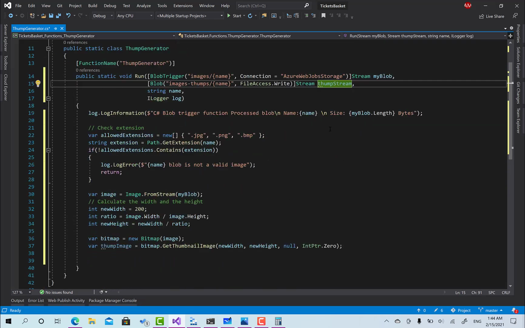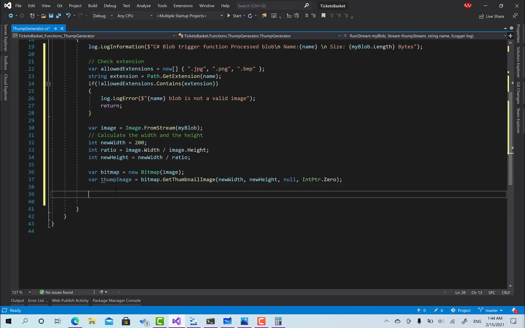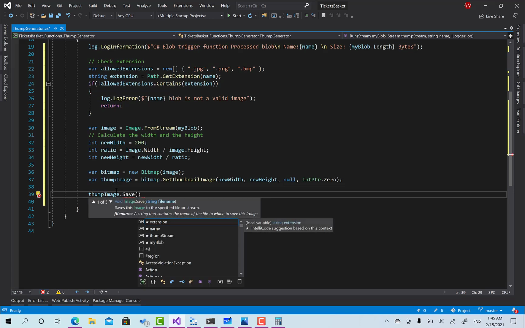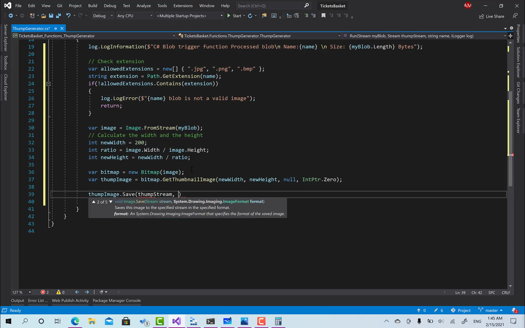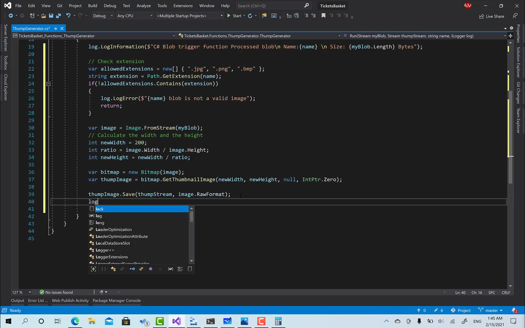Right now what we want to do is to write this content to the output binding that we have here, which is the thumb stream, and that's it. So to do so, I'm gonna type thumbImage.Save. Here we have about 5 overloads. One of them takes a stream. Yeah, this is it. The stream is thumbStream. And what is the format of this image? Okay, very simply, the format is the same as this image's format, and it is image.RawFormat. This function returns the format of the image, as you can see.